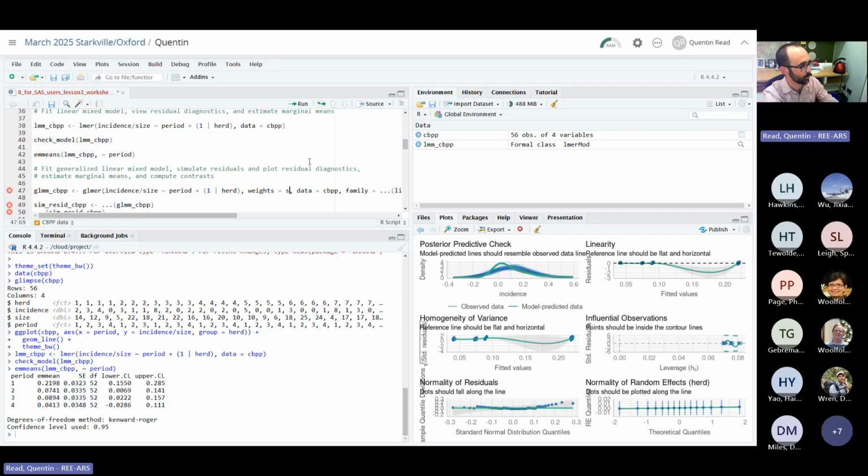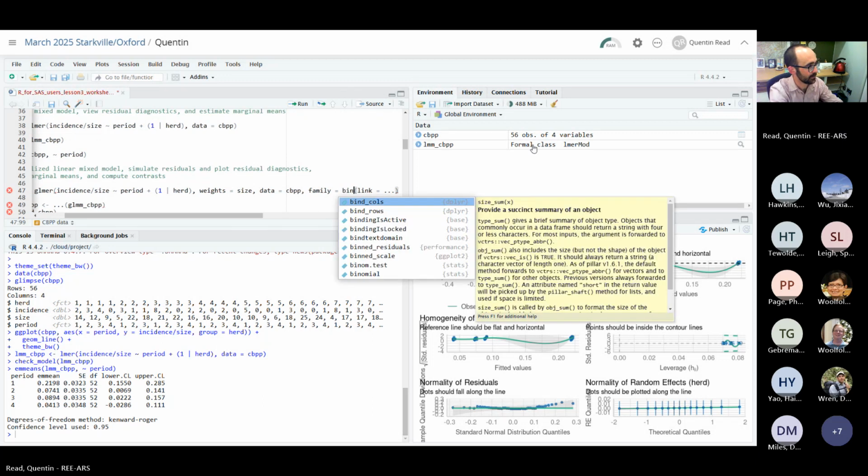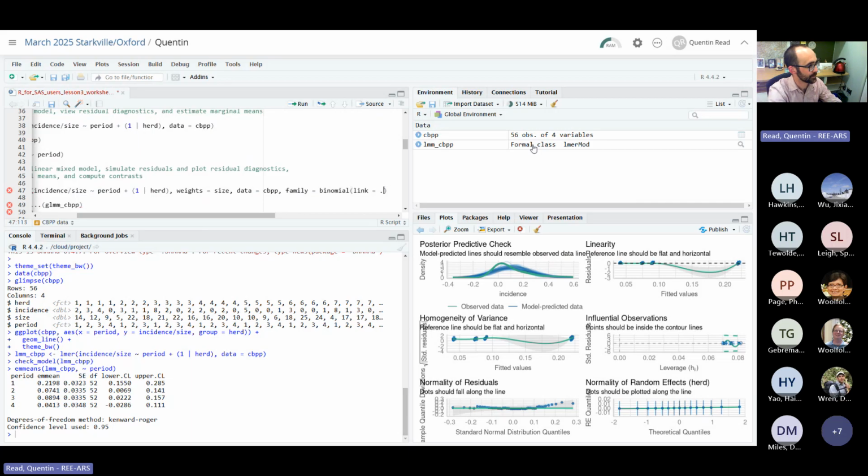But we have to specify weights equals size to show that the herds have different sample sizes, different numbers of binomial trials, binary outcomes, in each one. And we're going to use the binomial family, and the link function is logit. We had to put that in quotes.